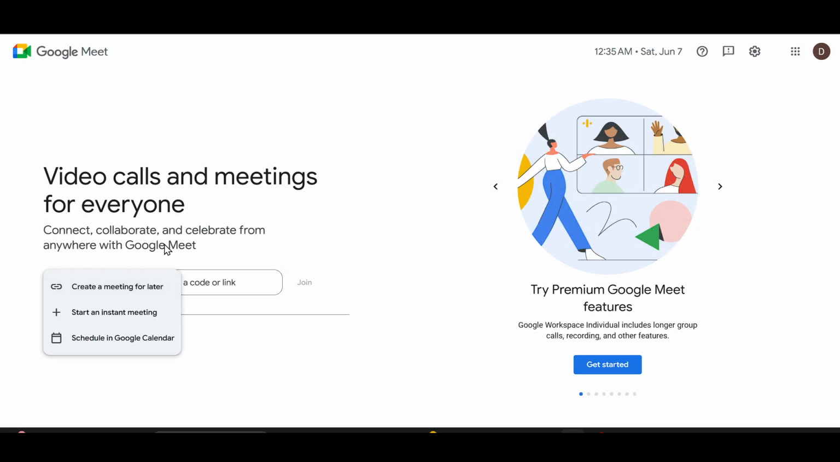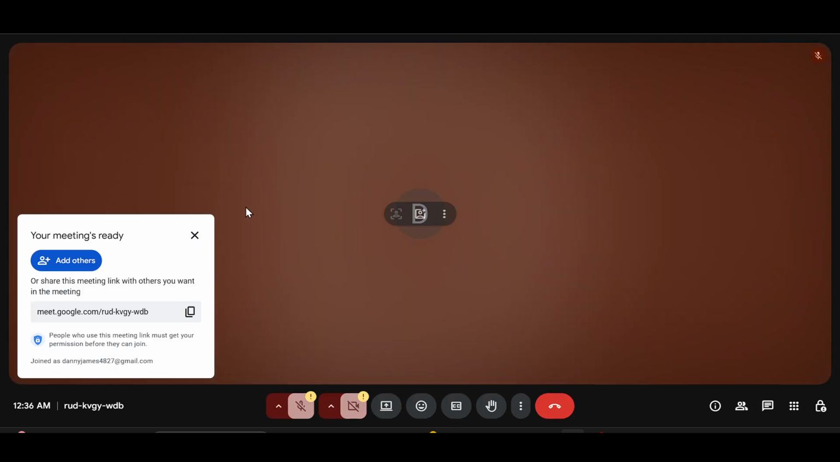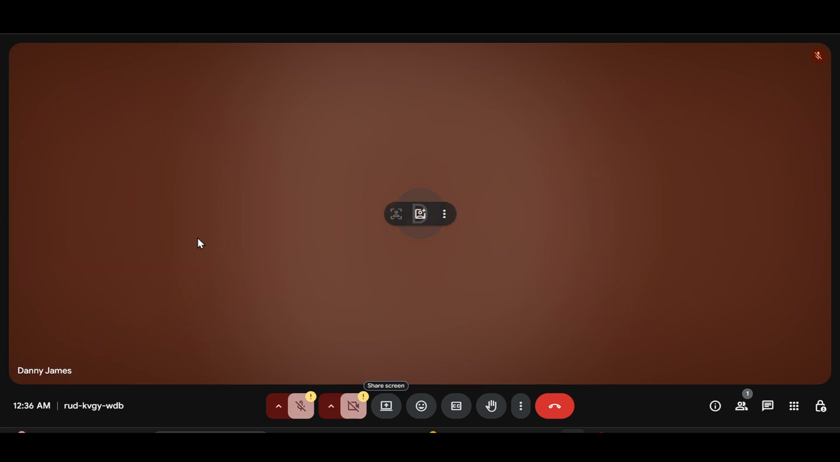And if you want to start an instant meeting, just simply click on start an instant meeting. And as you can see, I have started an instant meeting. So this is the meeting. As you can see, it has already started. And then on the left side, here is the link for this meeting. Just simply copy it and send it to the members that you want to join in the meeting too.